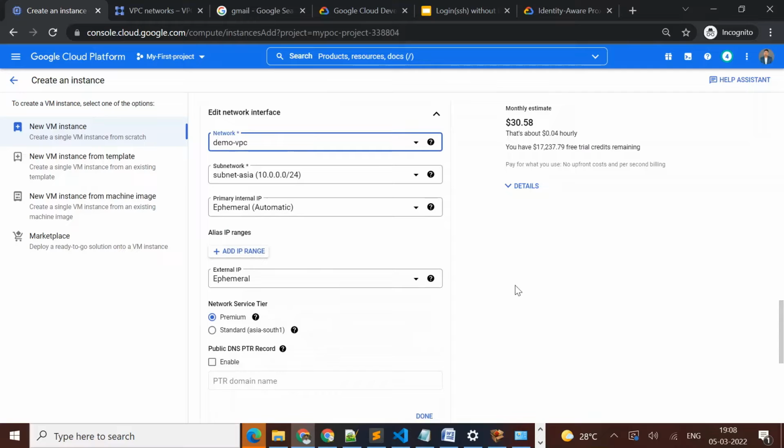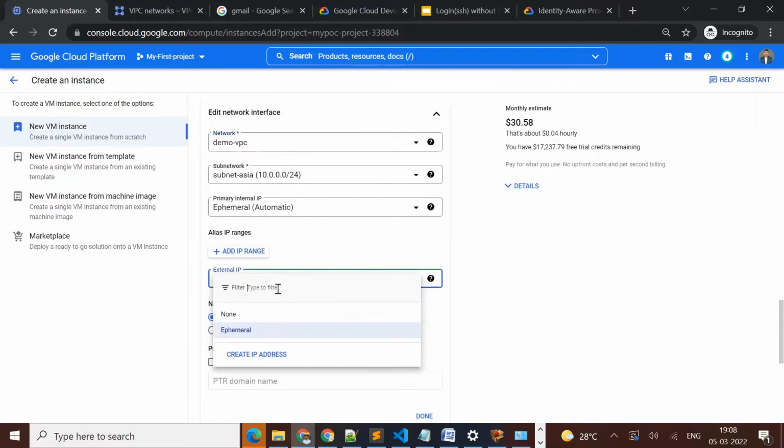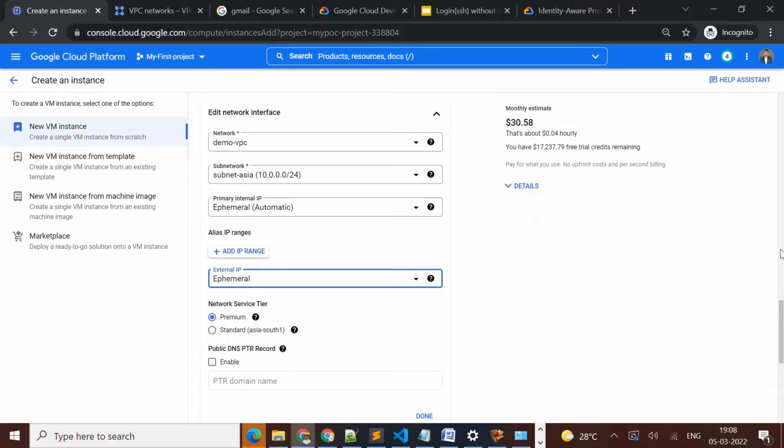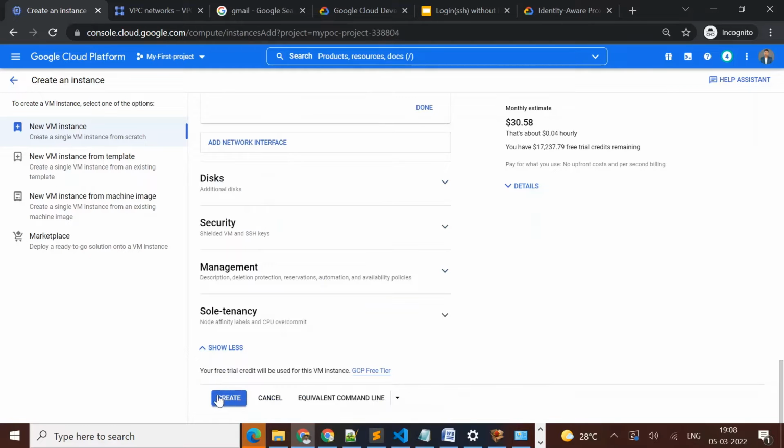In external IP, there are two options: one is ephemeral or none. Without external IP means we have to choose none. But first I'll try with external IP. So I'm just keeping it as ephemeral and I'll create my VM.